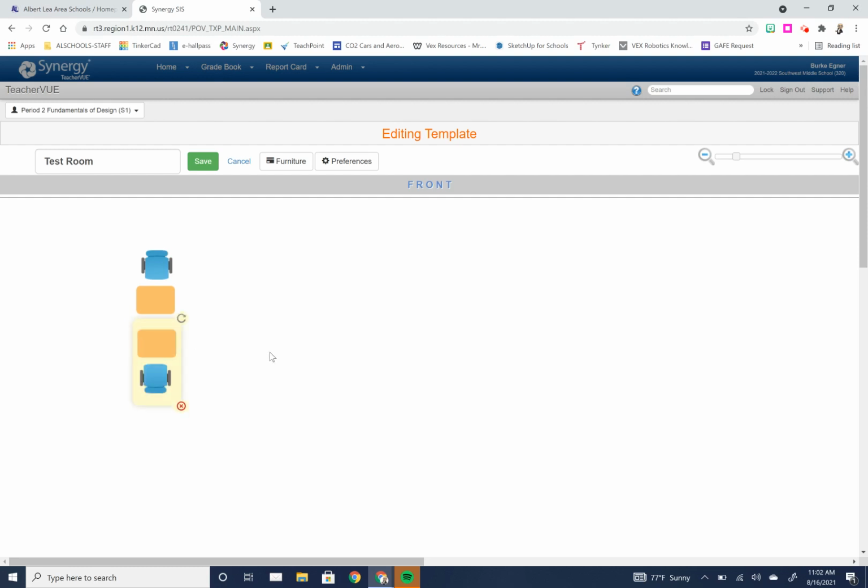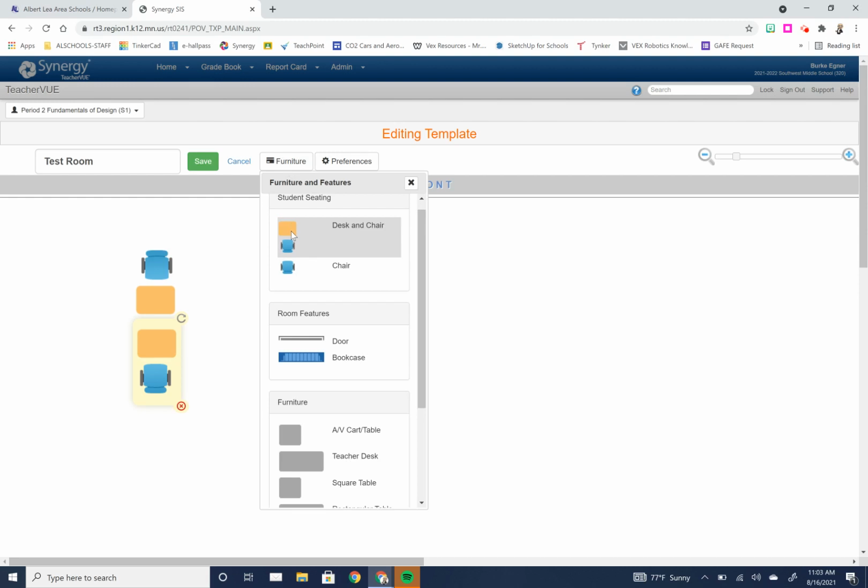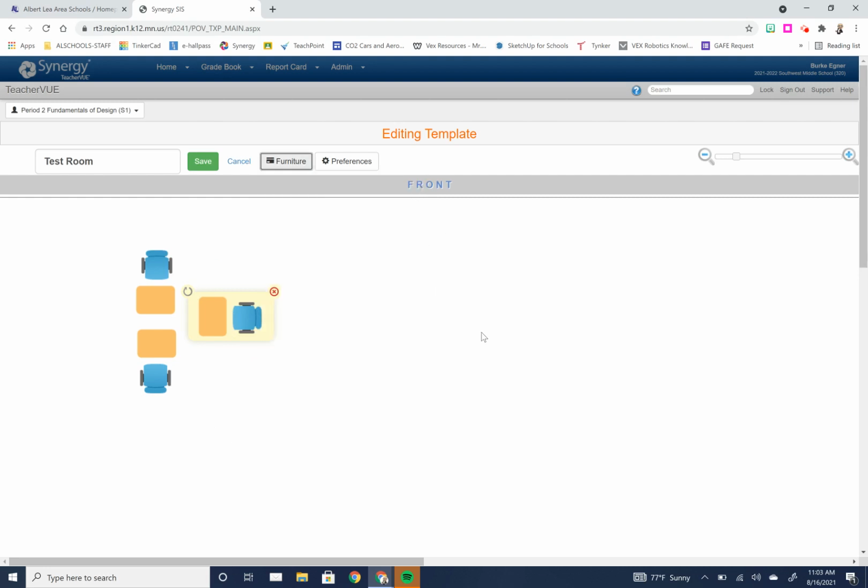Now, what you want to do is, if you have your desks in groups of 3 or groups of 4, let's just say my desks are in groups of 3. So I'm going to drag out and set this up. I've got a whole bunch of desks that are set up in 3 configurations.